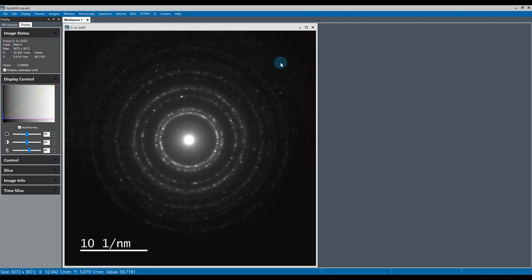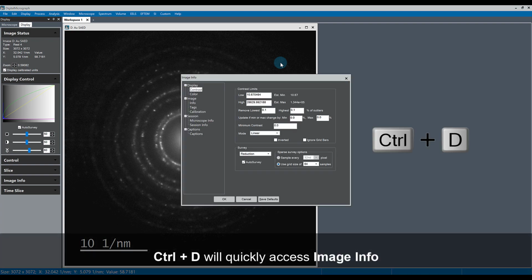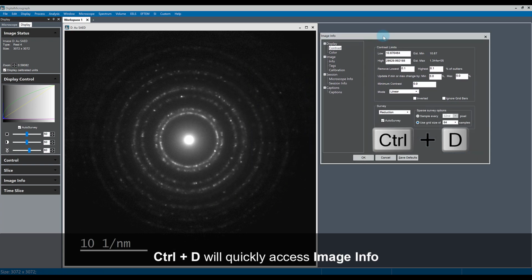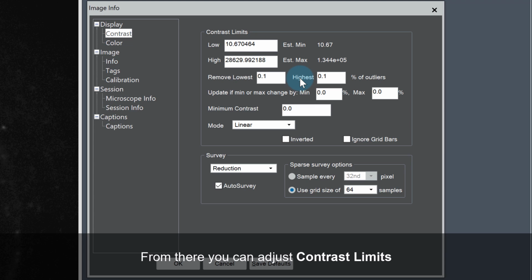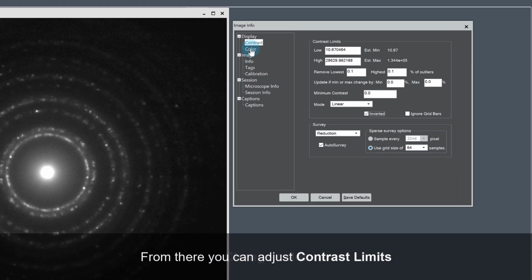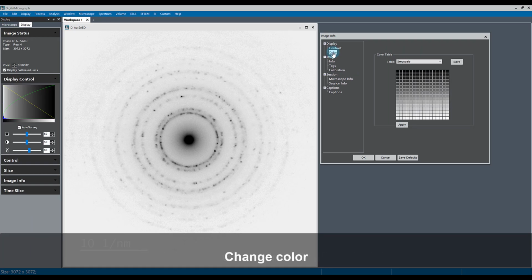Use the shortcut Control D to quickly access the image information window of the image that you're working with in Digital Micrograph. Here, you can do things like adjust the contrast limits of your image, or if you're working with a diffraction pattern, you can very quickly invert the contrast, which will be updated when you select a different tab in the image information window.